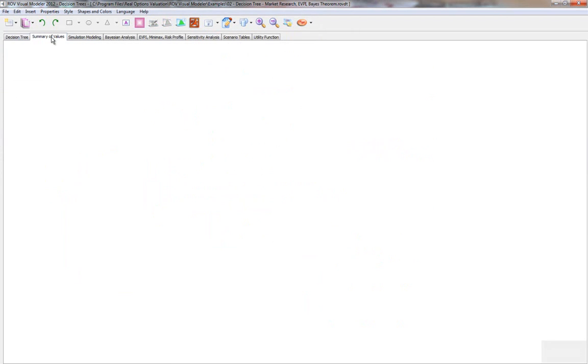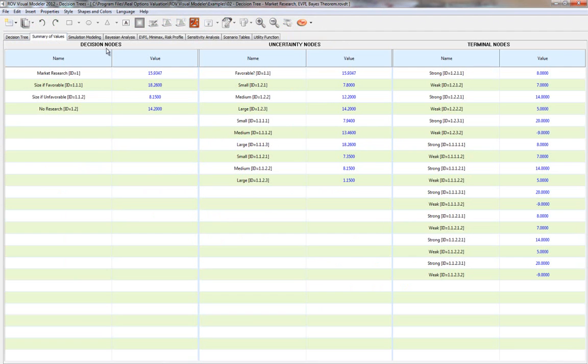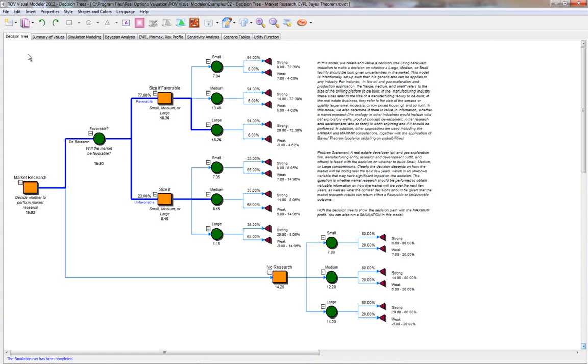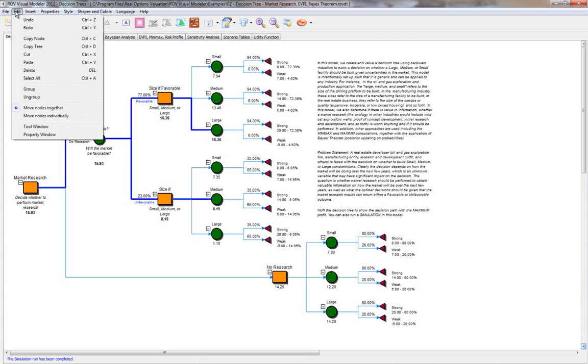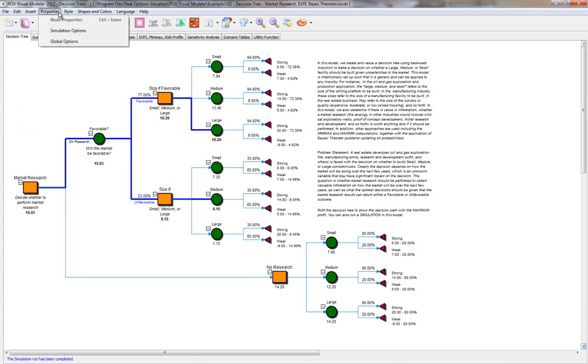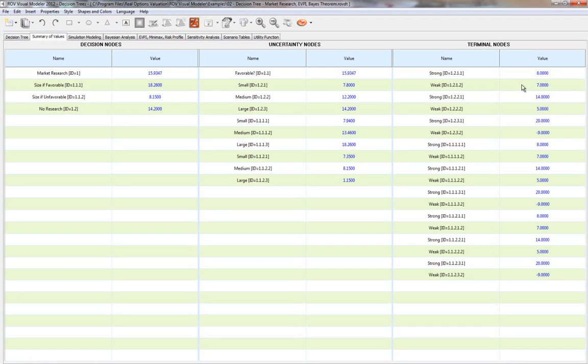So we can click on the summary of values, and you can see the decision nodes, uncertainty, and terminal nodes, and you can see the names and the IDs. The IDs are the locations of each of these cells, if you will. So we can make a lot of different changes here. Let's take a look right here and go back to summary of values, and you can see terminal nodes, uncertainty nodes, and decision nodes. So this is just a summary of the inputs and the outputs.